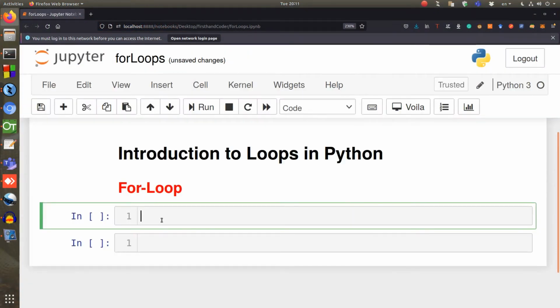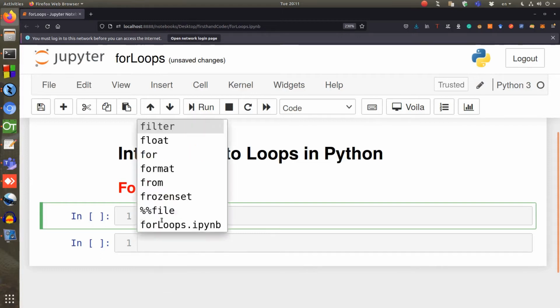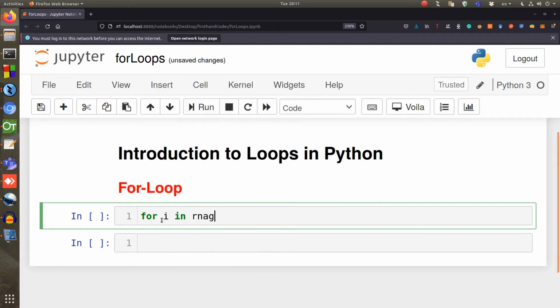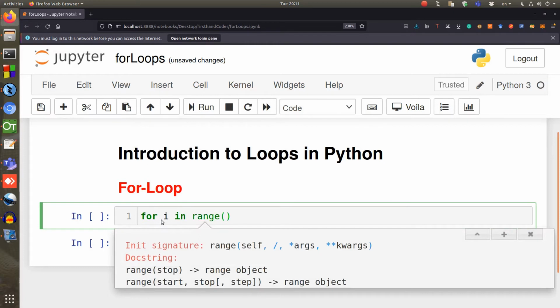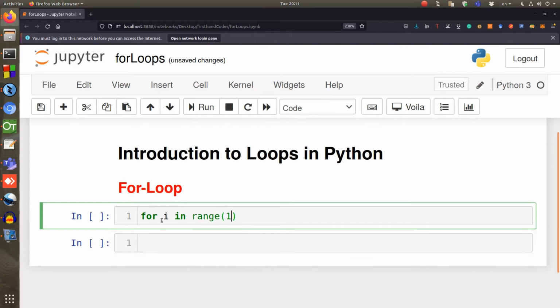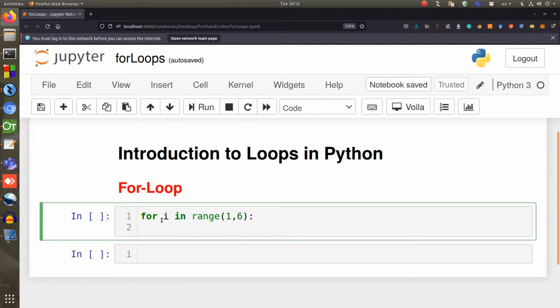So let's try our hands on an actual example. Let's say for i in range. The keyword range gives us values from the starting value to a stopping value, let's say 6. The 6 will not be included in the range. We put the colon just like we do in if statements, then go inside the for loop, leave a space again like the if statement, and we can print i, for example.